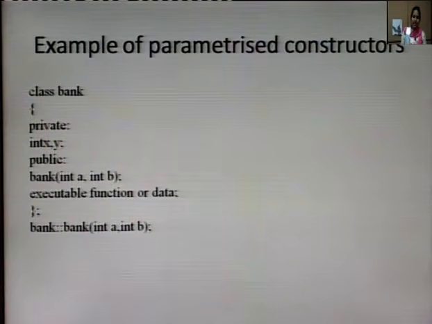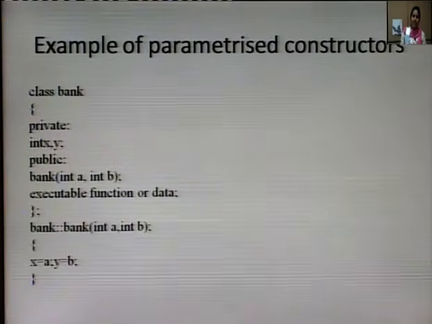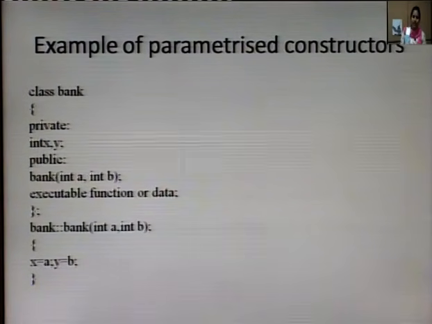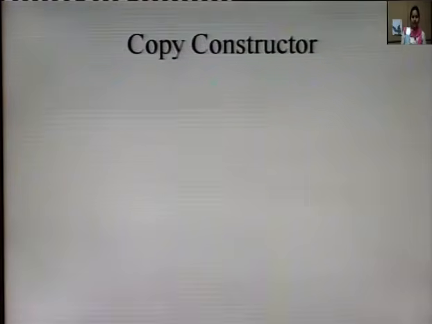Then whenever an object is created, the values are passed and these values are assigned to the variables x and y. As we have defined that constructor outside a class, the a value is assigned to x variable and b value is assigned to y variable. So whatever the values are passed, these are copied into a and b, and again the value which is copied into a is assigned to x variable and the value which is copied into b is assigned to y variable.